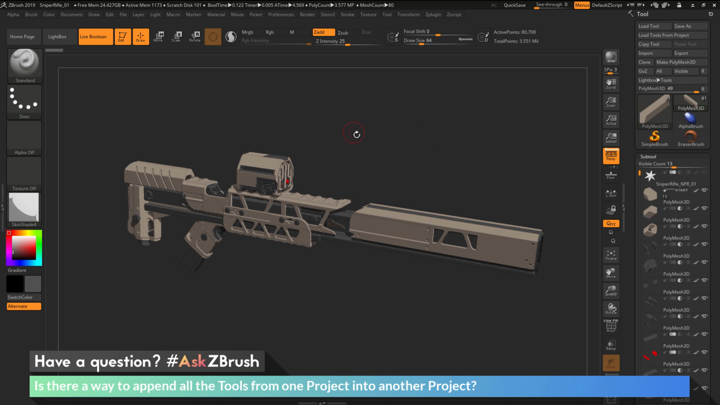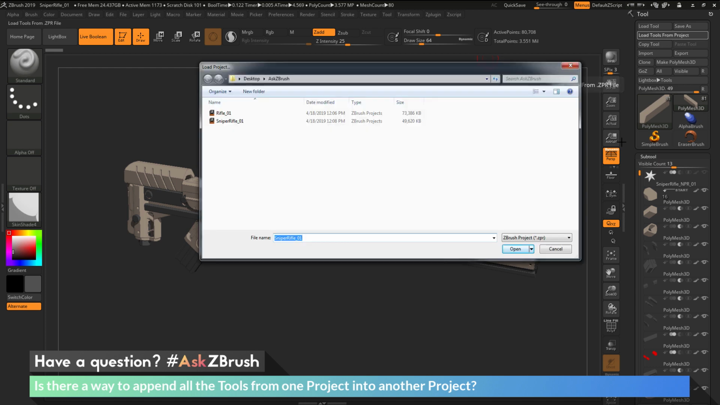So the answer to this is yes, and to do this, we just need to navigate up here to the tool palette, and then use this option here that's called Load Tools from Project. So if I come across this option here and click, this is going to open up that dialog box again, and in here I can now select my other ZPR file. So I have that first rifle here that I had loaded in, and this is a ZBrush project file. And if I click open, it's going to open that project.